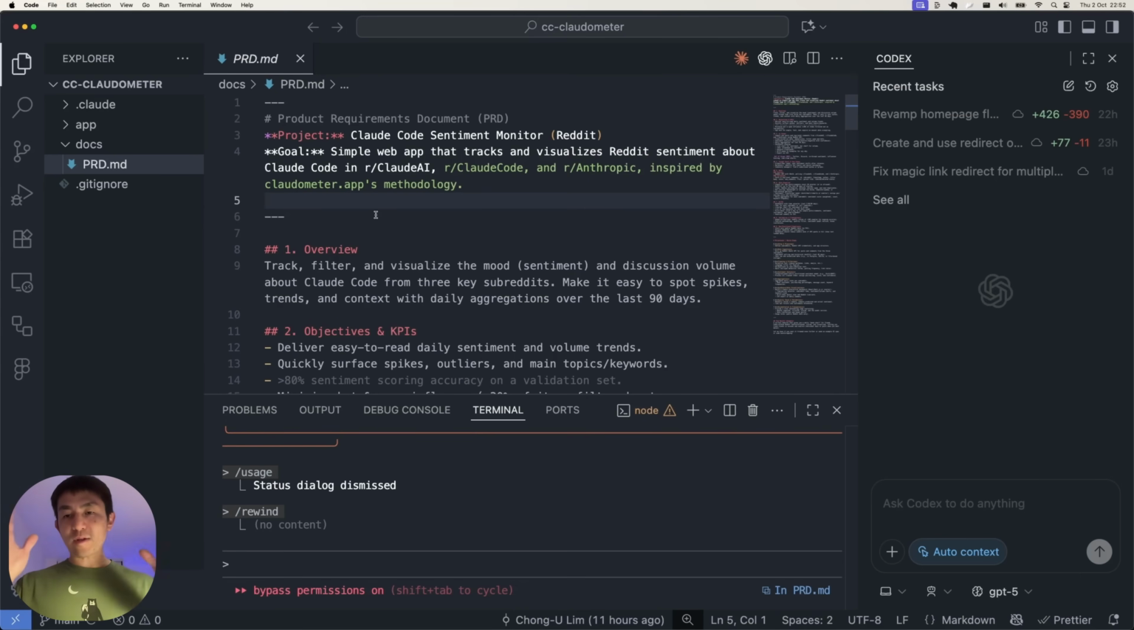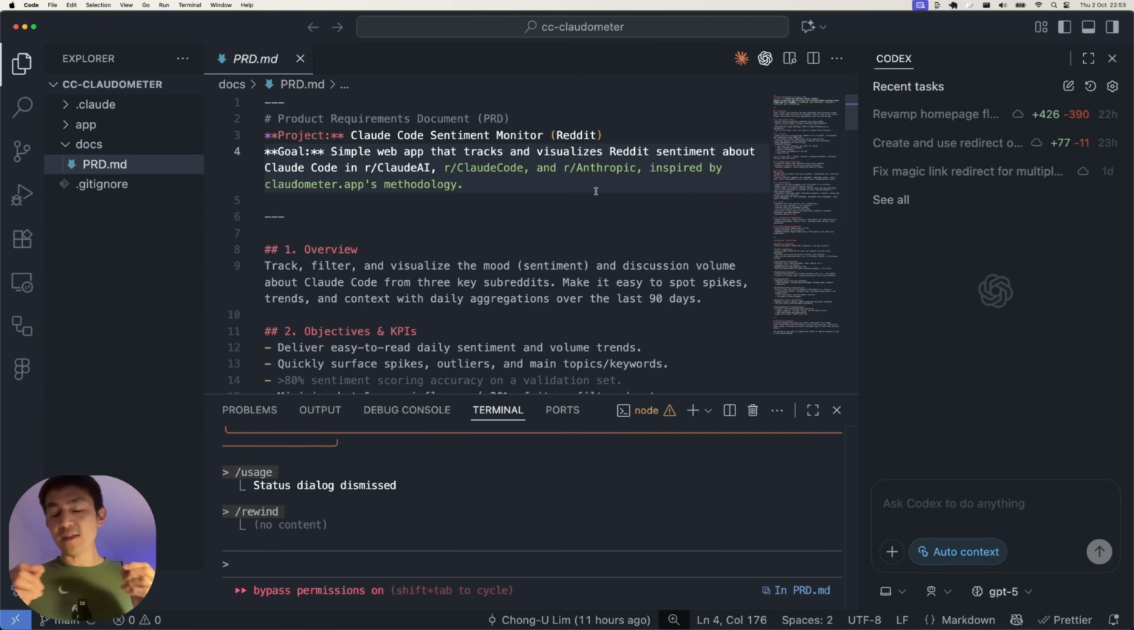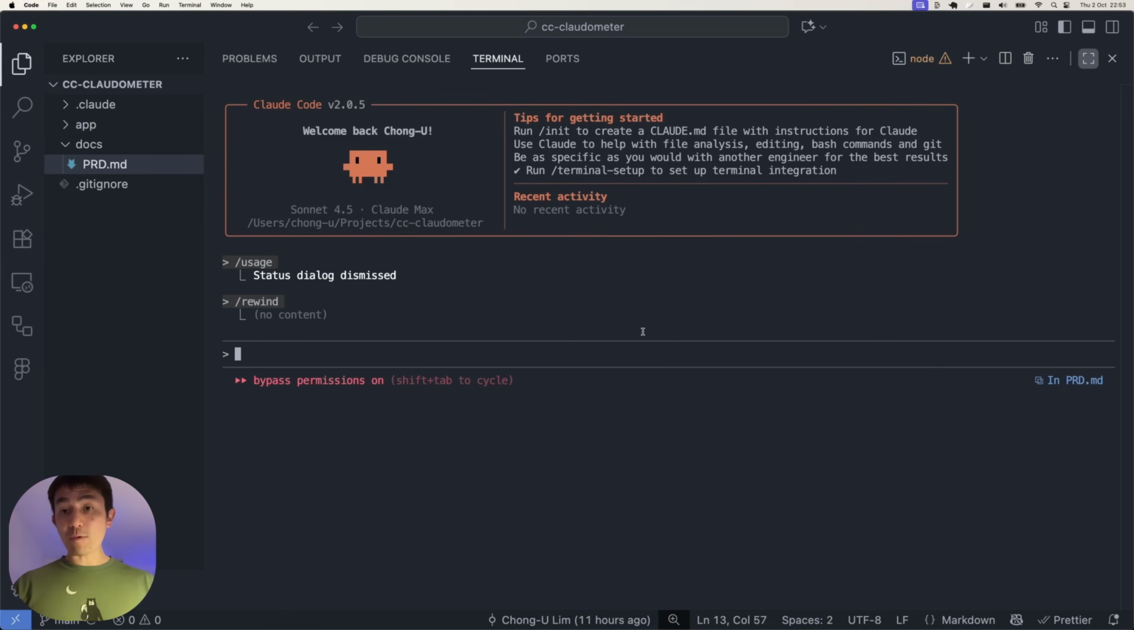So I just took the PRD from the last video where we built the Codexometer and replaced everything with Claude Code and specified these 3 subreddits, so Claude AI, Claude Code, and Anthropic, as the ones that we're going to parse. So this should give us a fairly good benchmark of how Claude Sonnet 4.5 compares to the OpenAI GPT-5 models as well. Okay, all right, so that's what we'll be doing today.